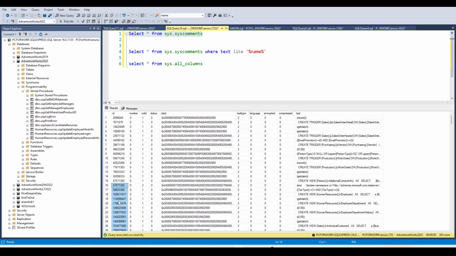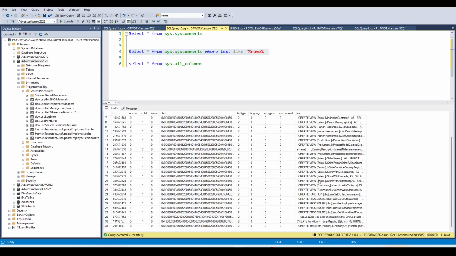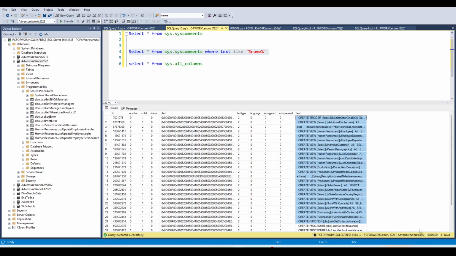And as you know, in the database all the objects have an ID, so you can find the ID and find their text, I mean the definition. Now our requirement is to find out in all the procs, views and functions where name is being used. So let's try finding this name text in this text column. I just did a filter where text like name, using the name wildcard, and these are all 31 views where we have name in some form.